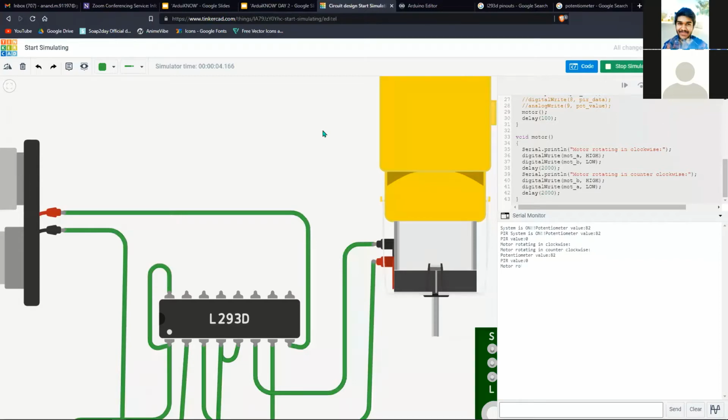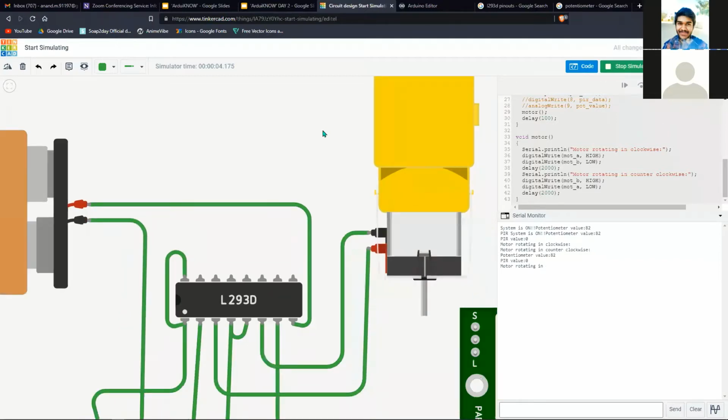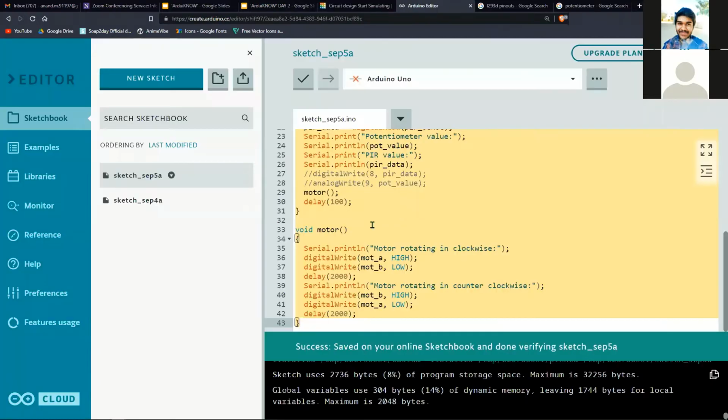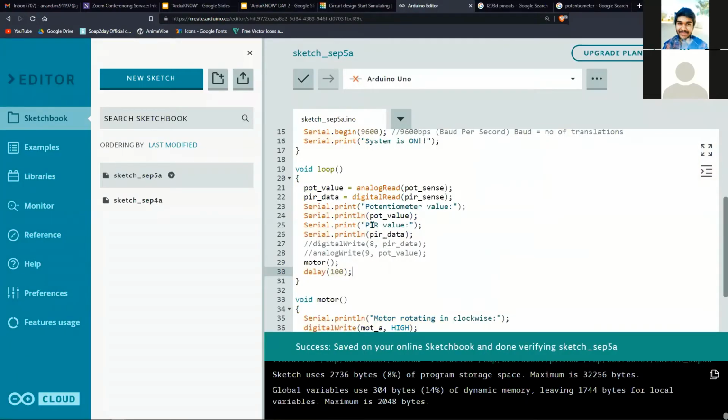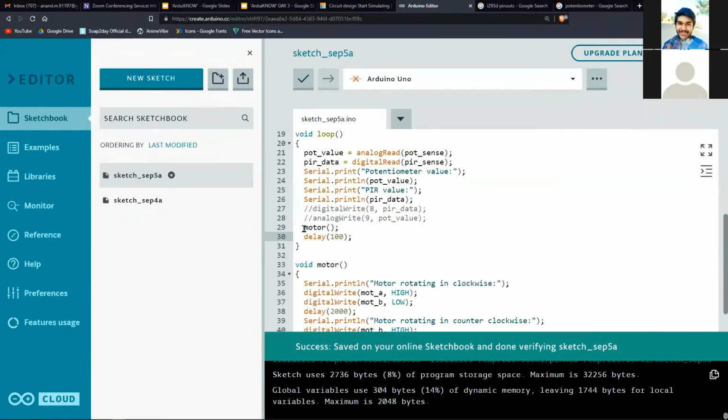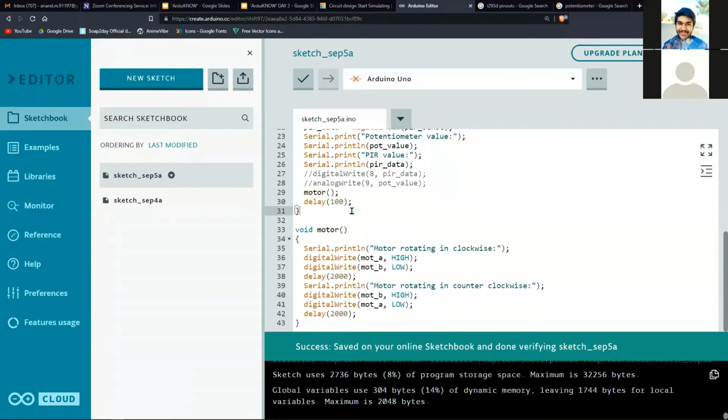Okay, so I will show the code. I haven't done any major change. What we have done is we just included one function called motor, and we are defining its behavior outside the void loop. So this is your motor. Whenever you need a motor function, you can just include that function instead of having everything in the same code.